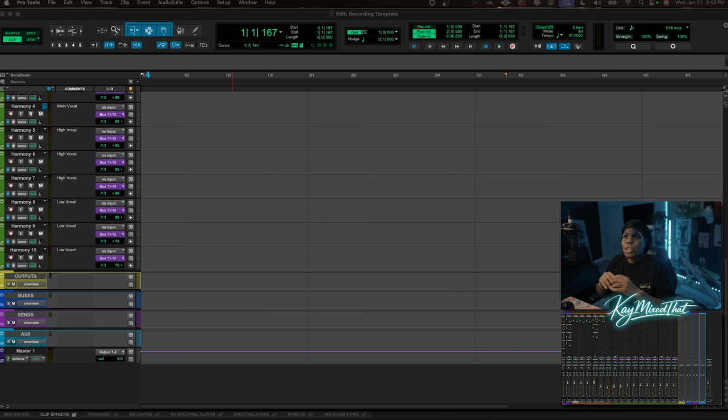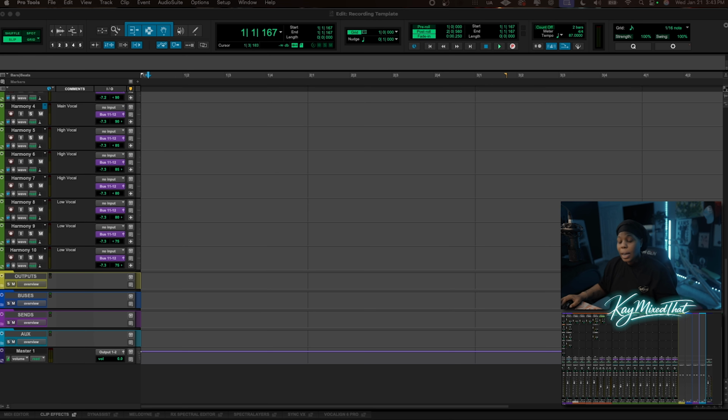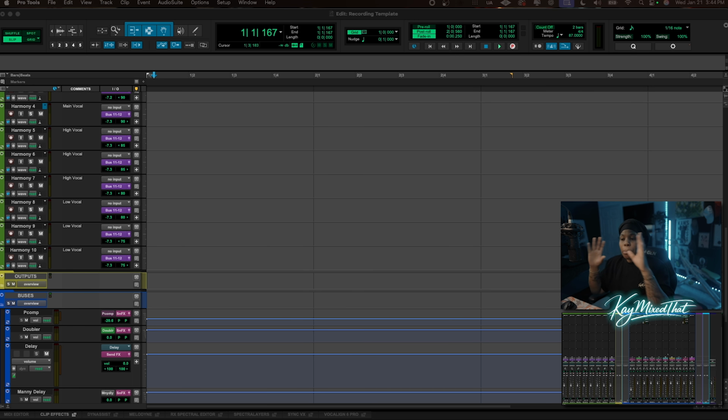And then I have folders because I'm real OCD with seeing too much stuff. If I open up outputs, I know that my V lead, my backgrounds, and my ad-libs are within this. If I ever need to make any changes, I know to go into the yellow folder called outputs, because all these vocals are either being routed into the V lead aux, the ad-libs aux, or the background aux. And then for my buses, I know I'm going for the blue. If I need to make any changes to my parallel compression, my reverb, my delay, things of that sort, I'm going to go into my bus folder right here. And then I can literally just slide over and make whatever tweaks I want.